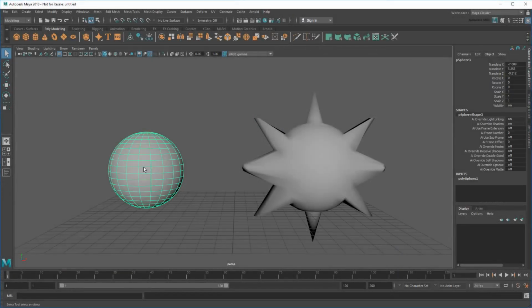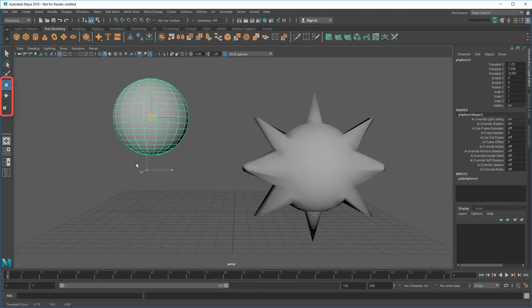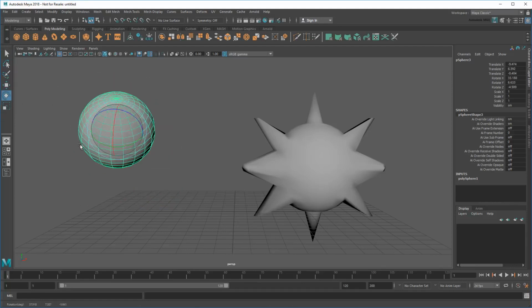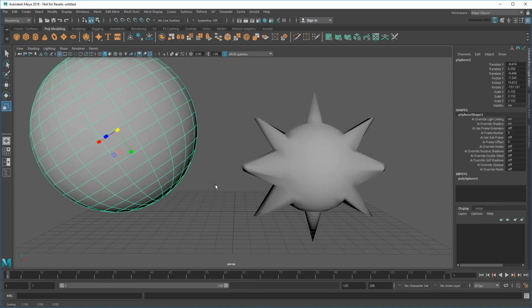To position an object, or transform it as it's known in the biz, use the tools in the toolbox. However, no amount of transforming is going to change my sphere's shape. How do I make it look like this?